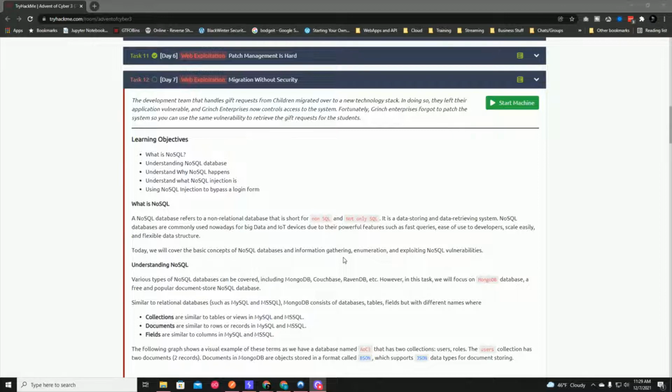So with that being said, let's get right into the story. The development team that handles the GIF requests from children migrated over to a new technology stack. In doing so, they left their application vulnerable, and Grinch Enterprises now controls access to the system. Unfortunately, Grinch Enterprises forgot to patch the system, so you can use the same vulnerability to retrieve the GIF requests for the students. So we're just going to go ahead and start the machine.